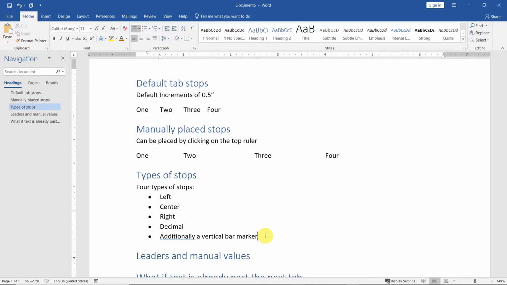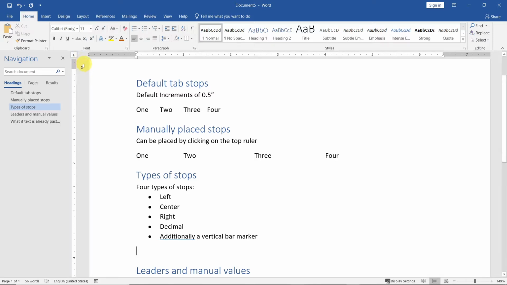Vertical bar marker, which just adds a bar to the page and doesn't affect the positioning of our text. To see which type will be added by clicking, hover over this, and it'll tell us. If we click on it, it'll switch to the next one.